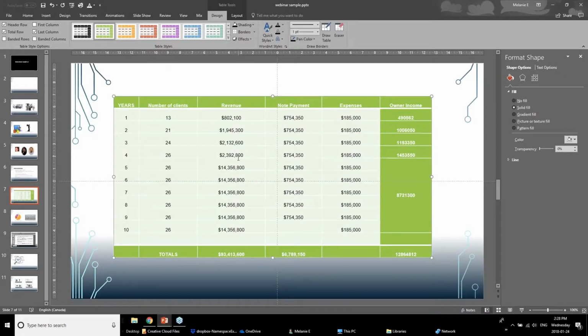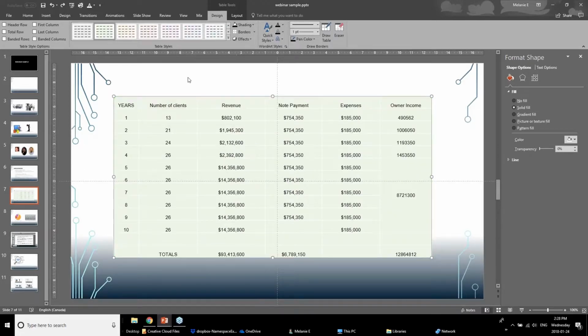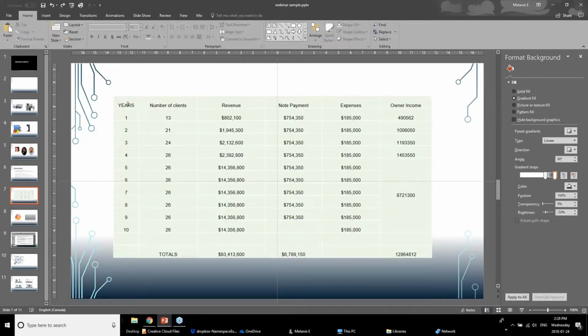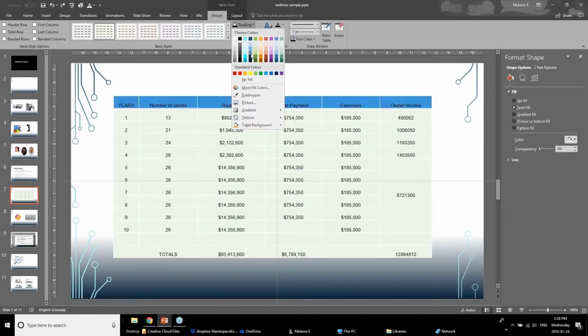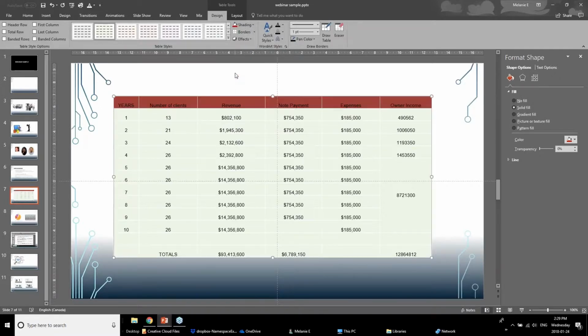Now, I'm just going to undo all that. You can also do this all manually. So if I highlight this particular row and I go here to shading, I can select whatever color. Say I've preset some colors for my particular template, then I could select them here. I can also change the color of the text.